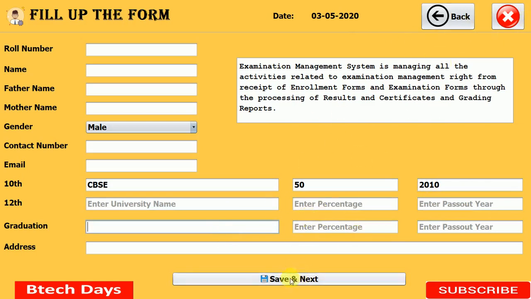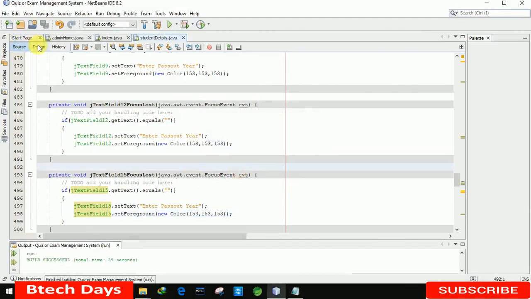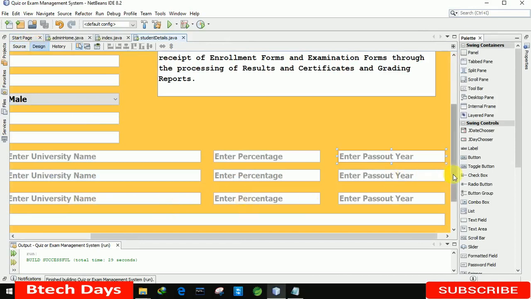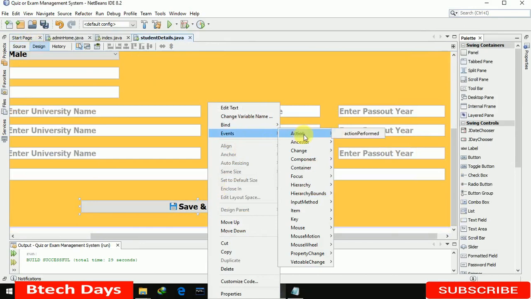Now we just need to write the save and next button. So let's start. Let me close this application. Now we have to write the code for the save button. So I'm moving it here, let me make it right, and event action performed.